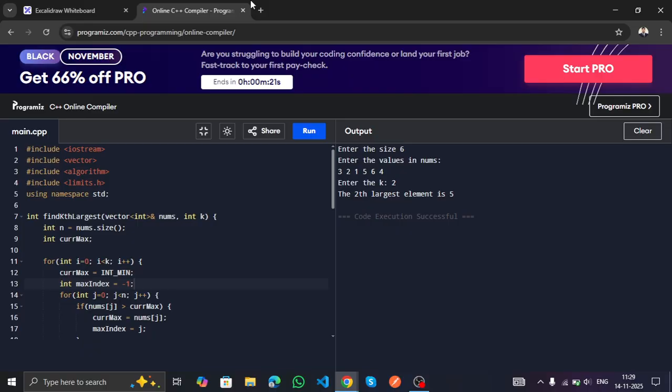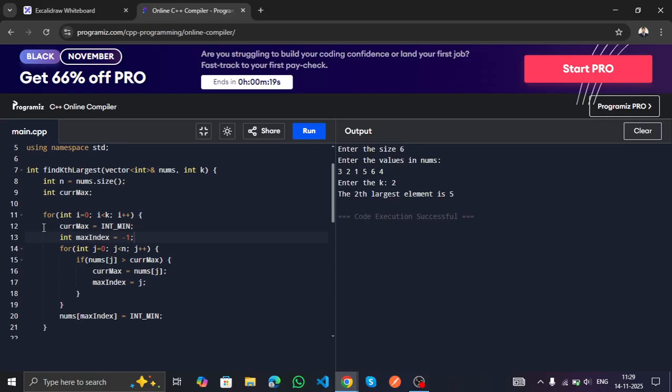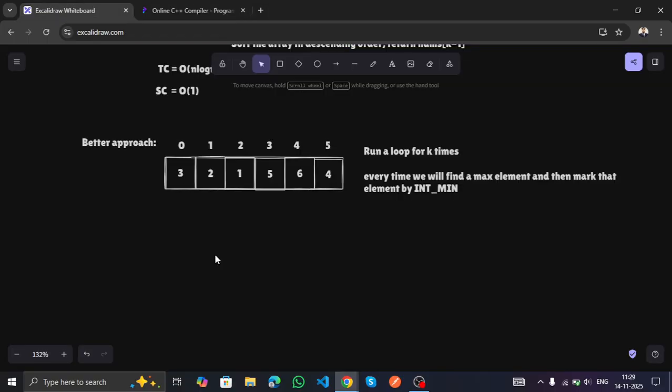Now let's see the time complexity of this. We are running this loop for k times, and every time we are also finding the maximum element. So what will be the time complexity? Time complexity will be kn. So time complexity is going to be big O of kn, and if we see the space complexity, the space complexity is constant only. We are not using any extra space.